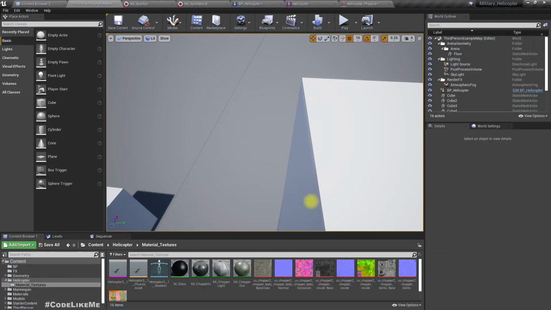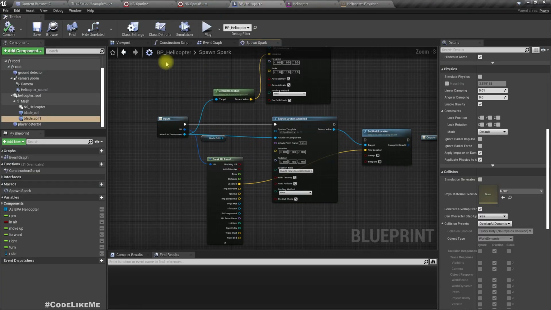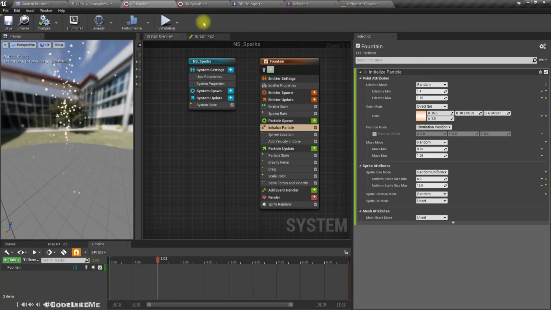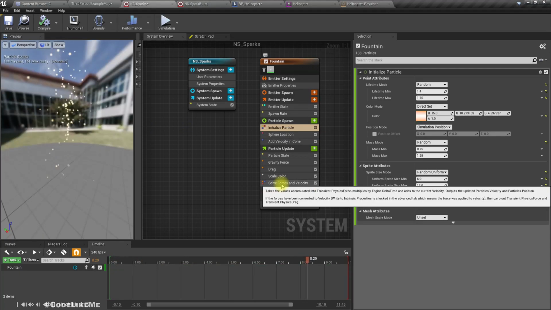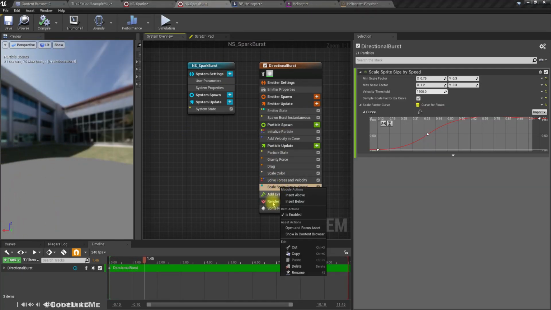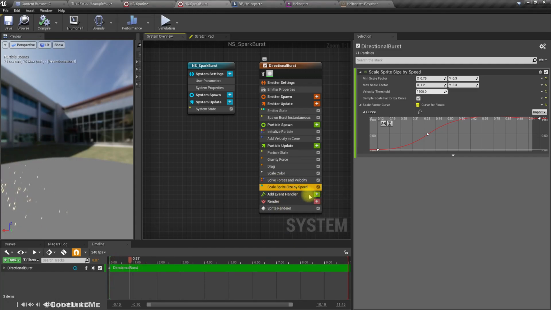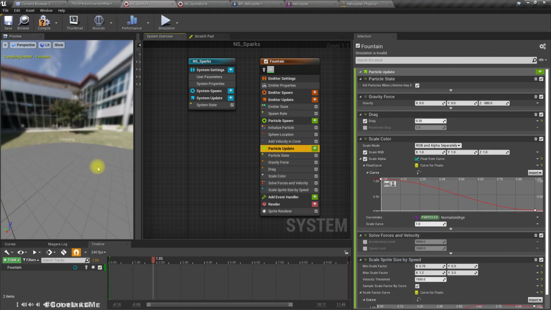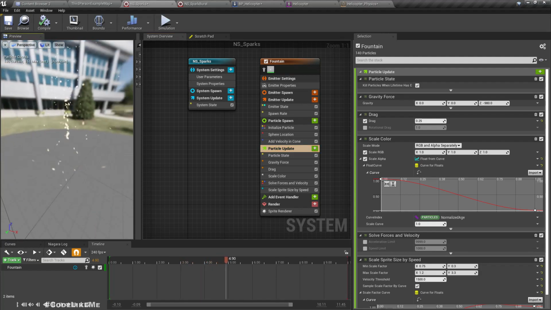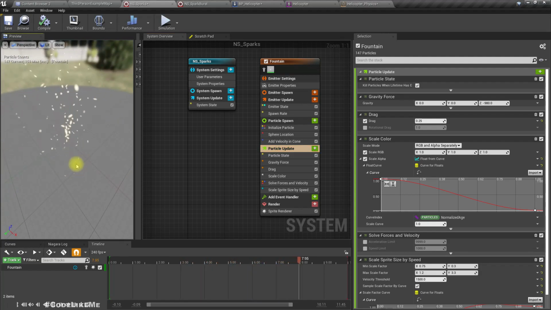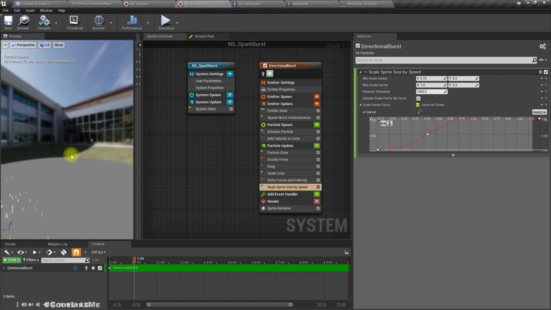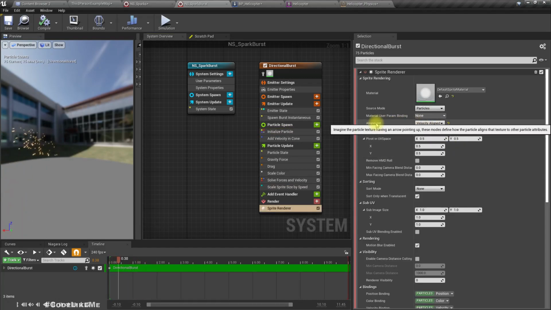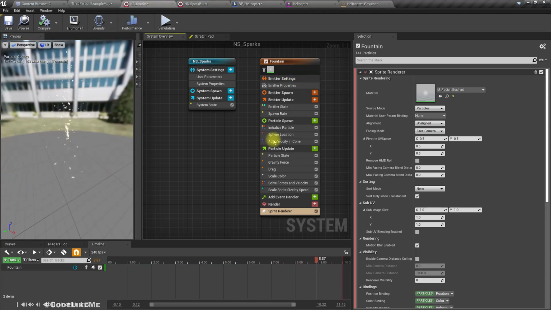But still not happy with the result. So let's try another approach. This time I will use this instead of burst. Here, let's modify this with this component, scale sprite size by speed. Okay, it looks a bit odd, but this looks nice. Right, here we have the alignment, velocity aligned. Let's enable that too.